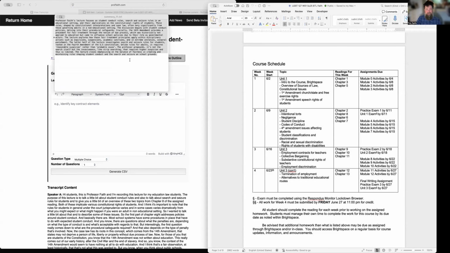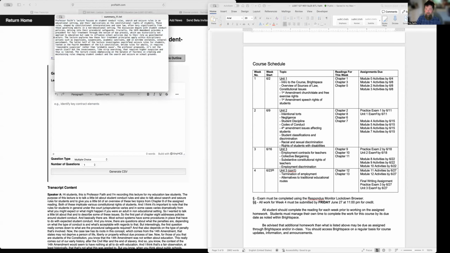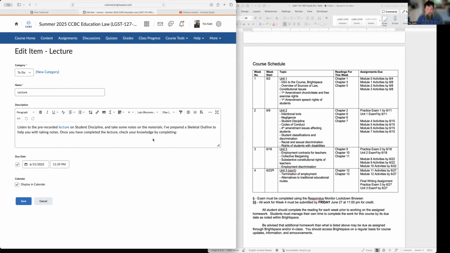Okay, just a text file here that the system generated. So as you can see, a relatively long lecture, but here's a paragraph here that the AI has been prompted to generate. So I'm going to use that in my course setup here.